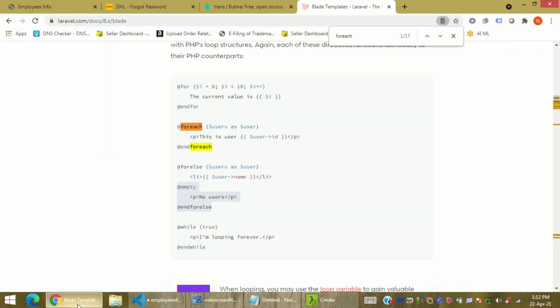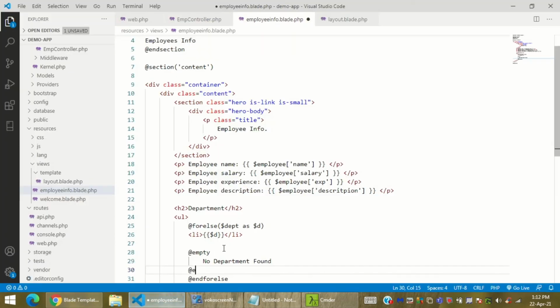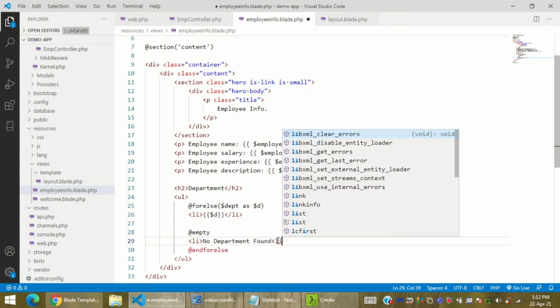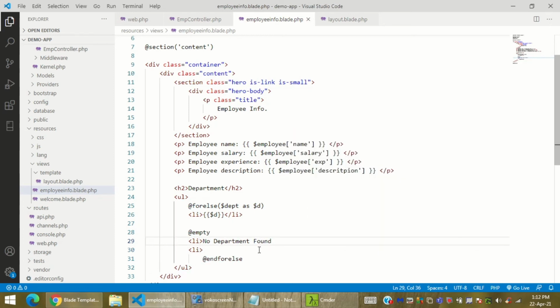You can see @empty is only there, @endempty is not there. So I'm going to follow all the instructions that have been shown on the Laravel website. Let's see and hope for the best. I'm starting @forelse and ending with @endforelse. Also, I'm going to display all this in a list, li list. I just missed out a slash over here and am completing it in a single line. Okay.